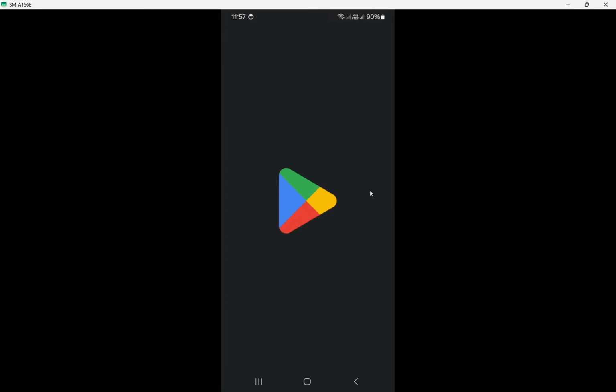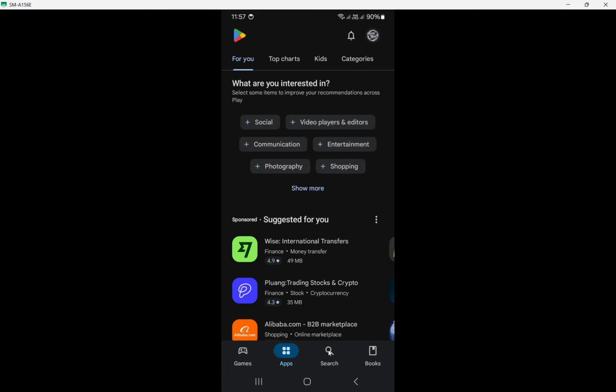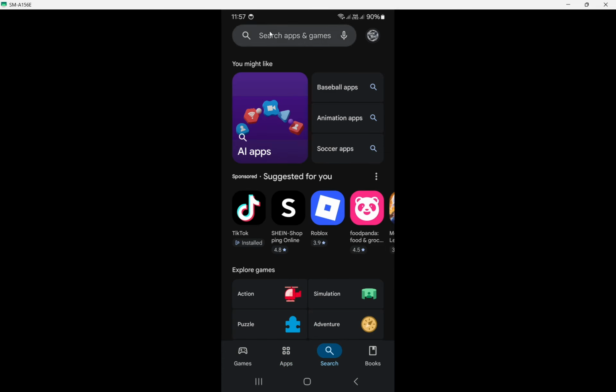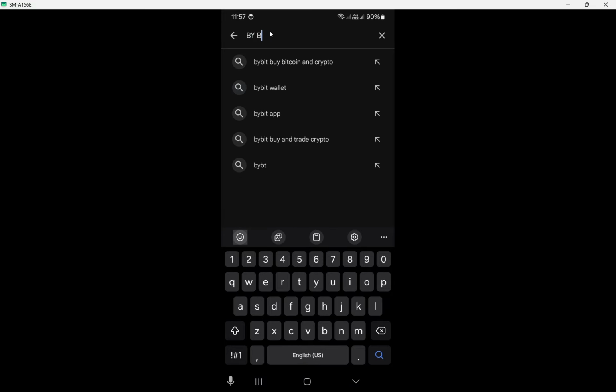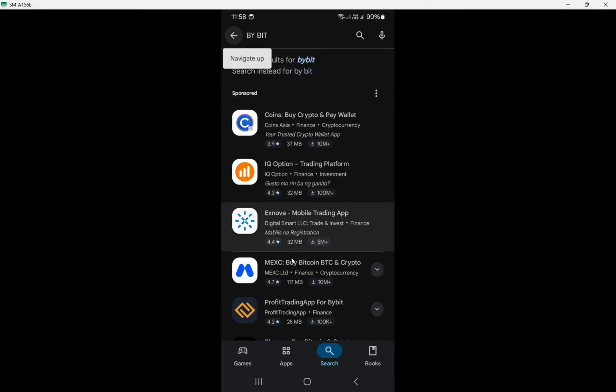To get the app from Google Play, start on your Android phone and open the Play Store. In the search bar, type Bybit and look for the listing named Bybit, Buy Bitcoin and Crypto. Tap that result to open the app page, then tap Install. Your phone will download and install the official app, and you'll see Open when it's ready.